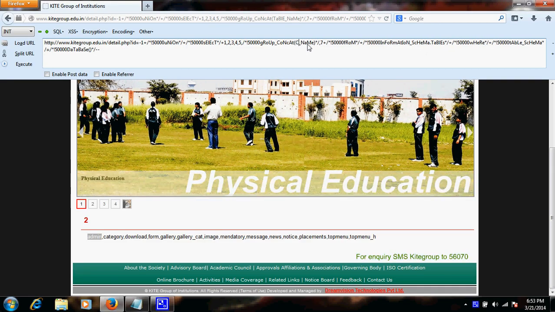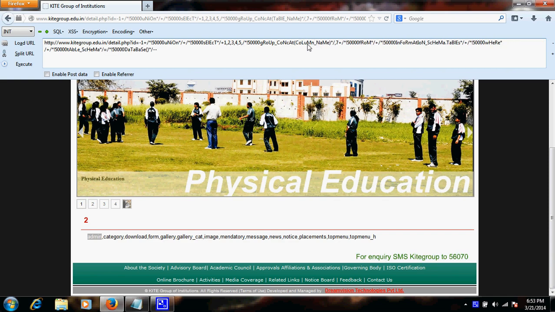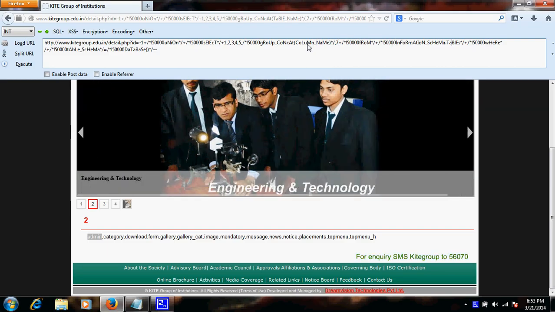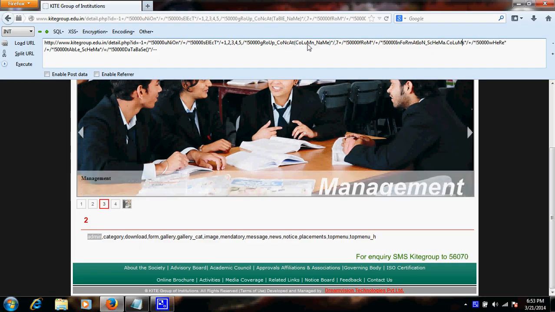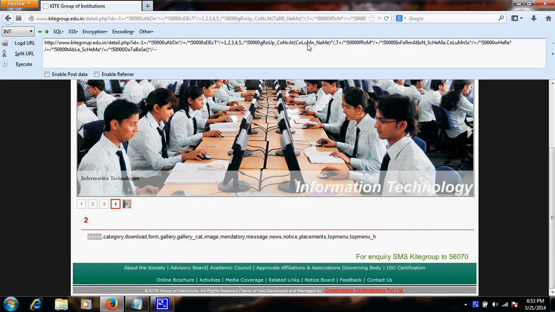So I will be using COLUMN from information_schema.columns, where table_schema is not equal to the database name. This time we will be using the table name, which is admin.